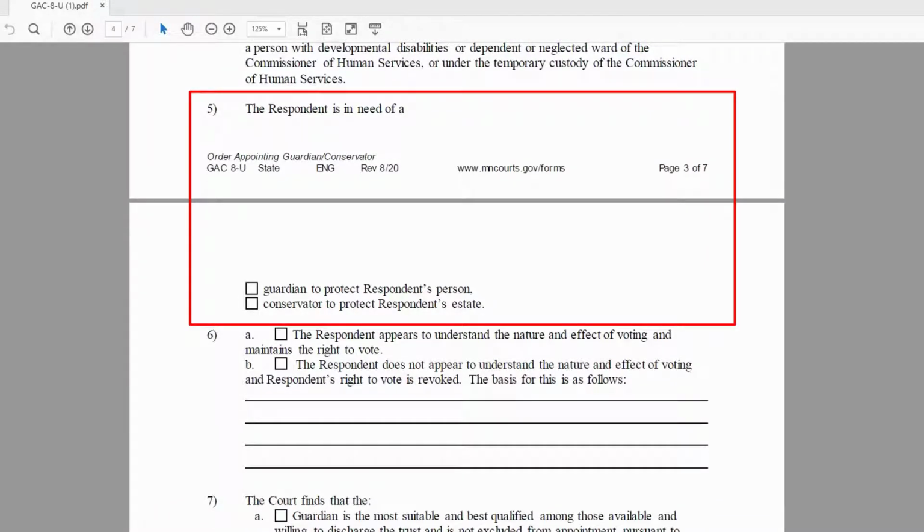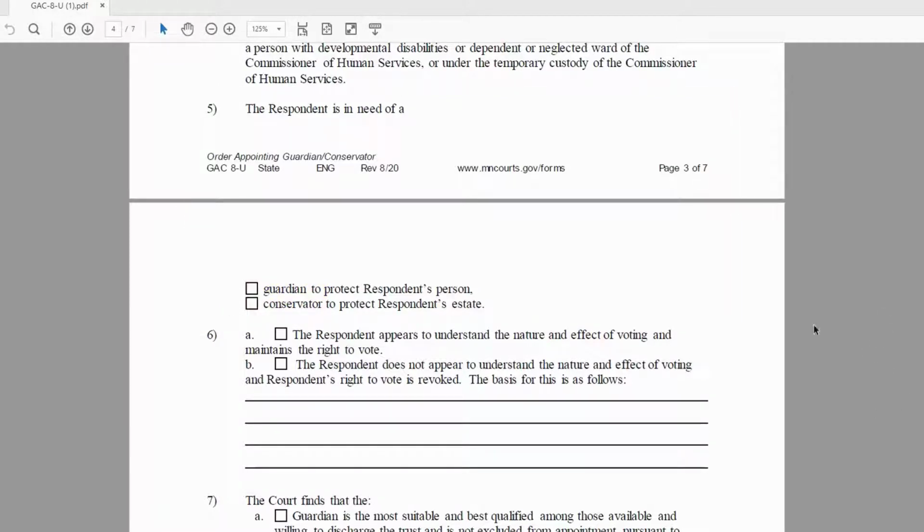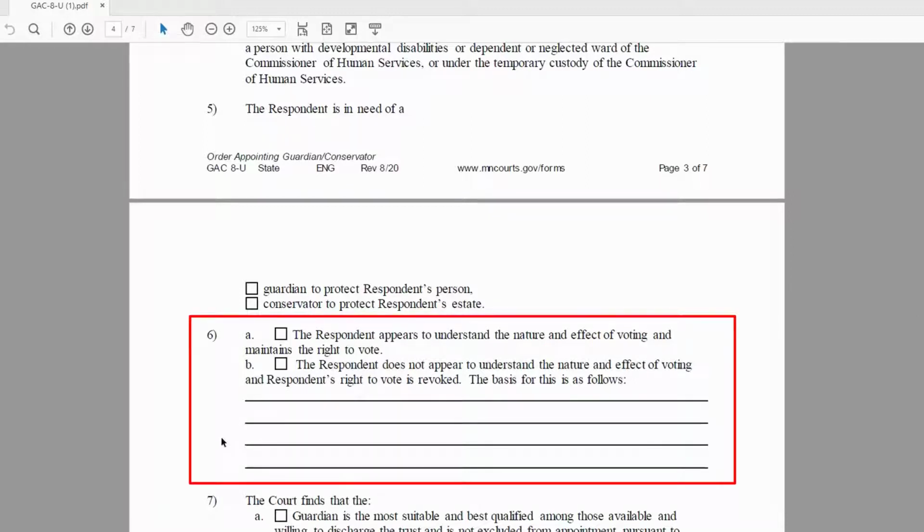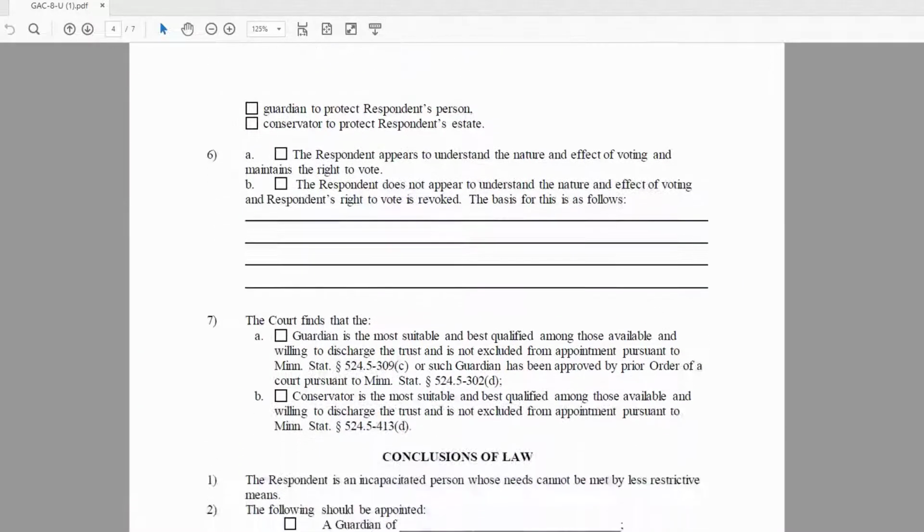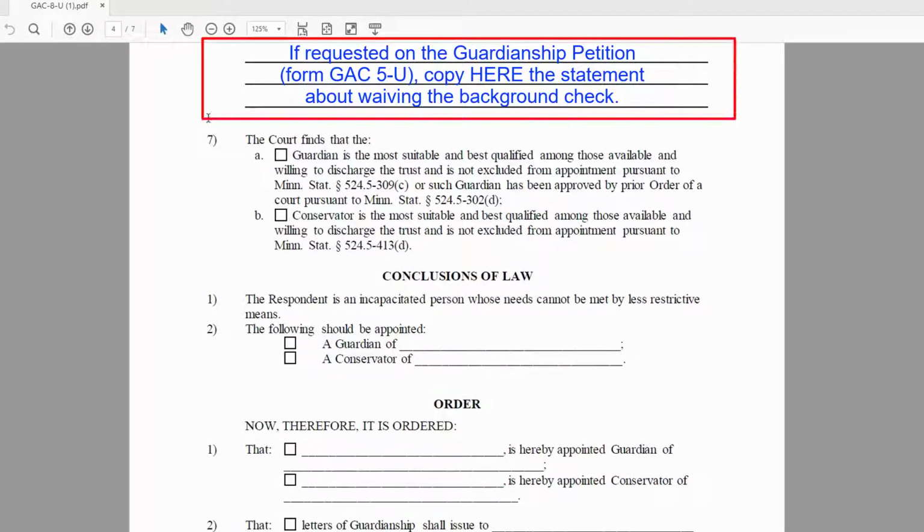In Section 5, you're going to check the correct box if a person needs a guardian or a conservator, and also the same as on the petition regarding the right to vote. Before Section 7, if you have asked for the background check to be waived and put that wording into the petition, you will copy that wording and place it here above Section 7.